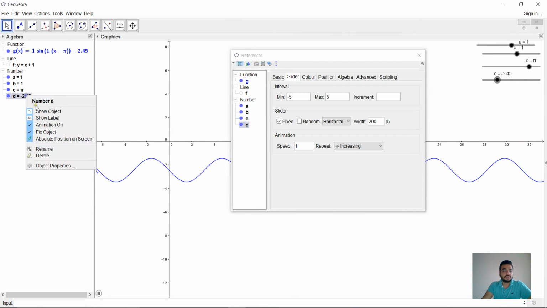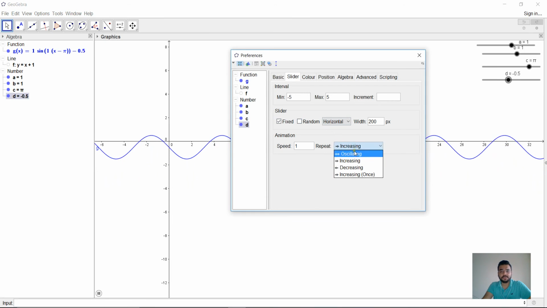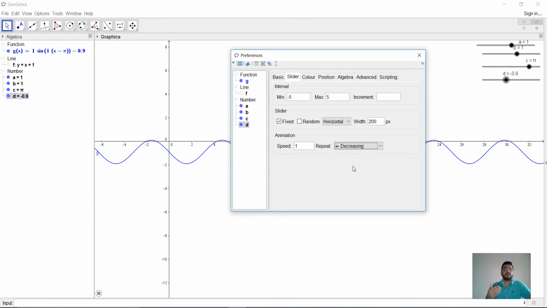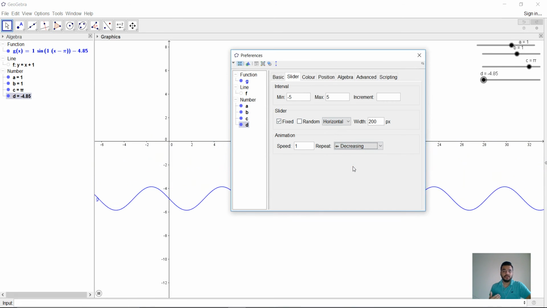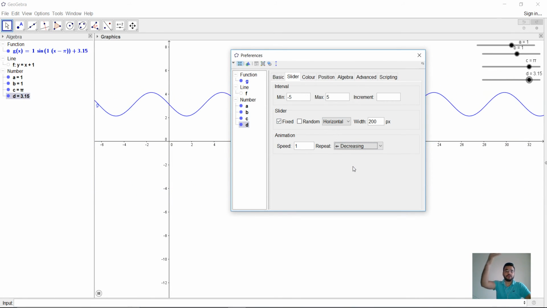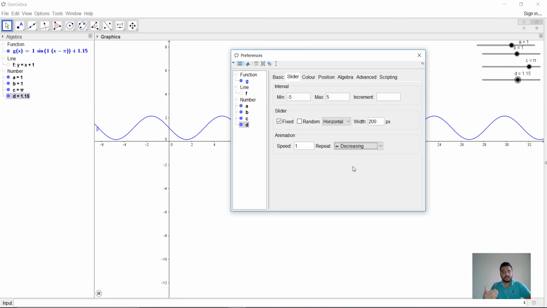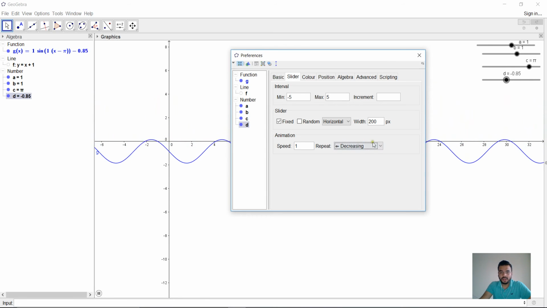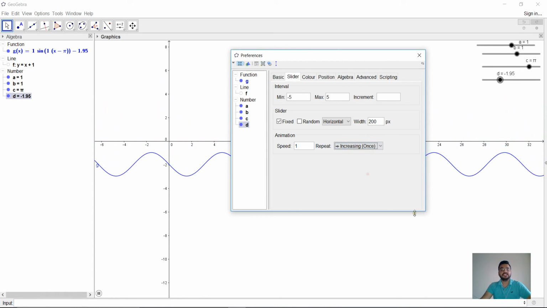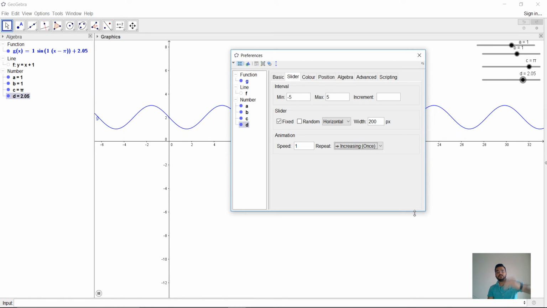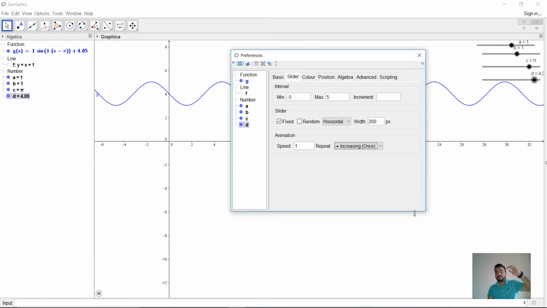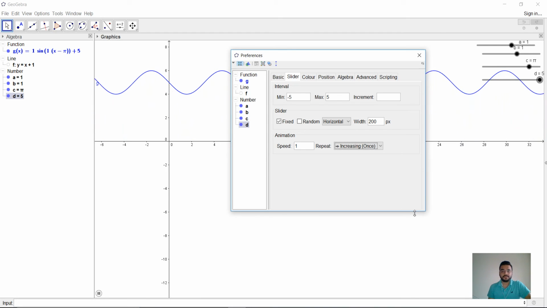I can also change the repeating pattern to decreasing, where the value of D will always decrement. After reaching the minimum value, it will go to the maximum value and decrease once again. The last option that we have is increasing only once. So the value of D will increase once, reach the maximum value, and stop there.